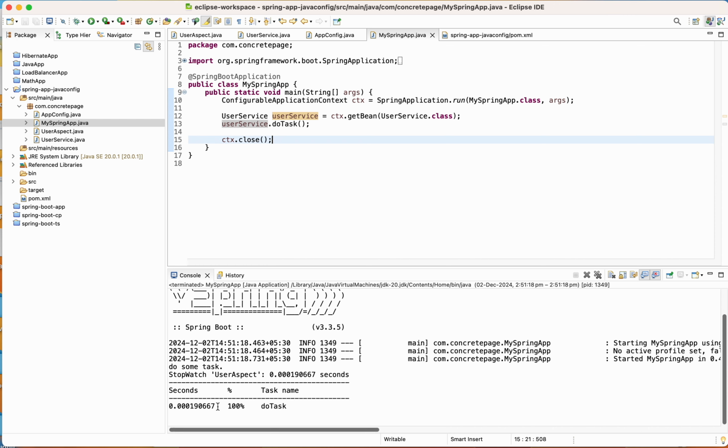This is in seconds. The method duration to execute was this. The task name is this. In this way, our stopwatch is working. This is the duration of execution time for the doTask method. Okay, thank you.